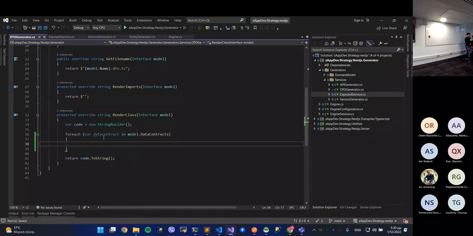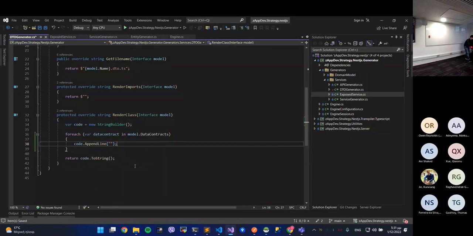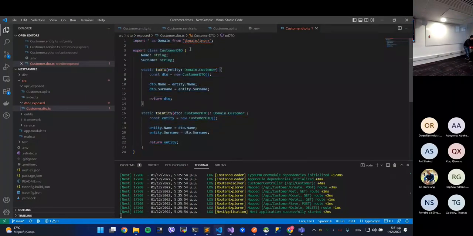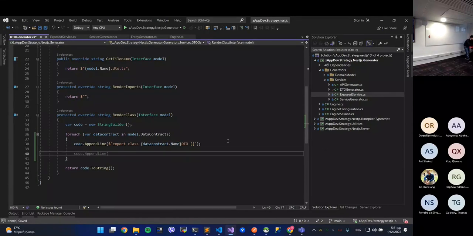And I will separate each thing I want to generate in a different function. First of all, line by line, we will generate this. I need this one, copy, paste. And the customer part here is dynamic. So I will take it from the dataContract.name. Okay, I will close the class bracket so I won't forget it later.